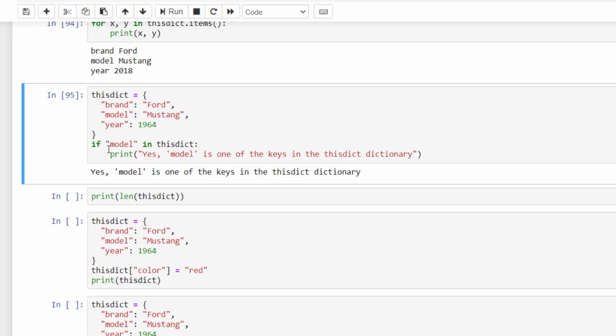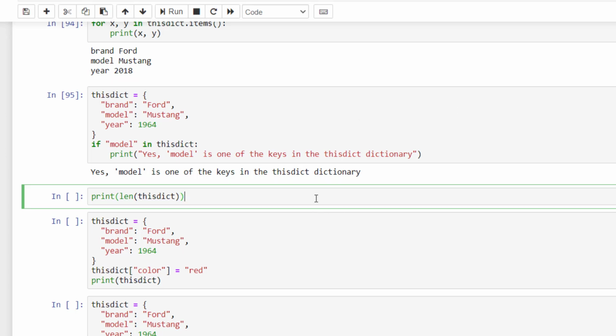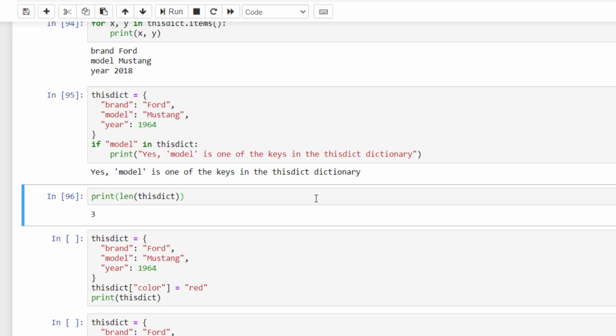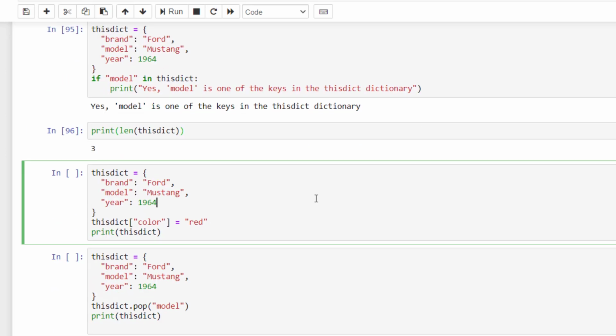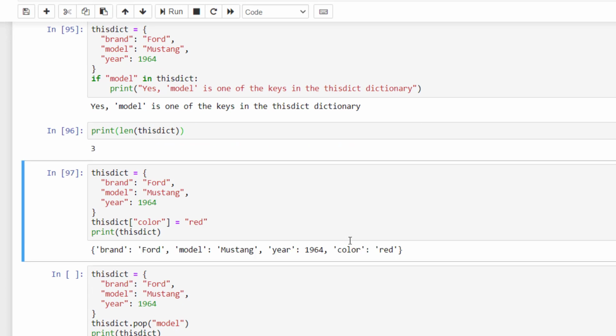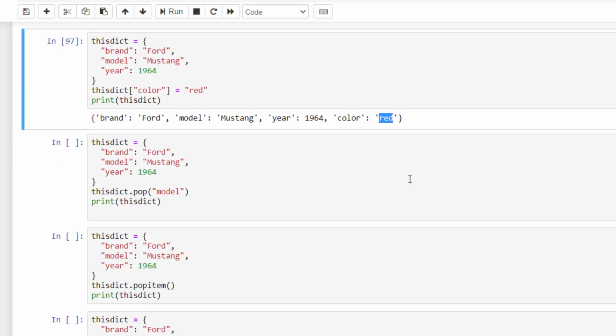Like you can go for a list, for apple in this list, print yes or no. Similarly, if model in this dictionary, yes or no. Okay, you can find the length. Length will return the number of keys associated. Now you can add a key or attribute to the dictionary. Yes, I've added the attribute color and named it red.